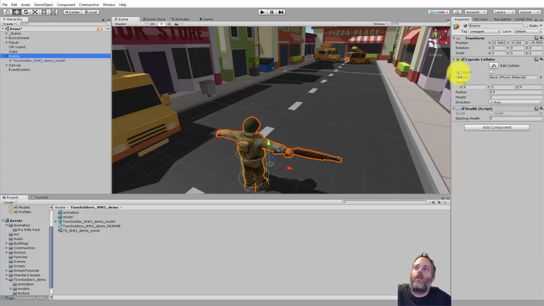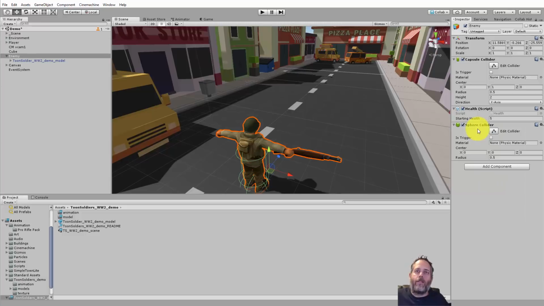So I'm going to start here just by adding in another collider. Let's add a sphere collider. What I want to do is set up an aggro radius, and I'm just going to use a sphere collider with a trigger. Then when the player enters that, the trigger enter will fire, he'll be marked as aggro, and then go into some aggro state where he starts actually trying to attack.